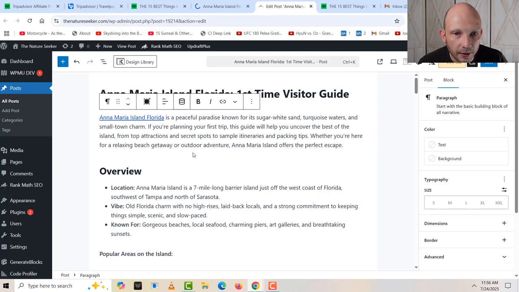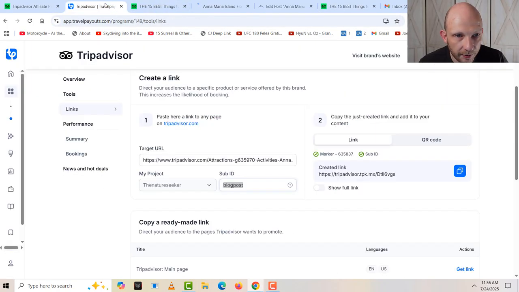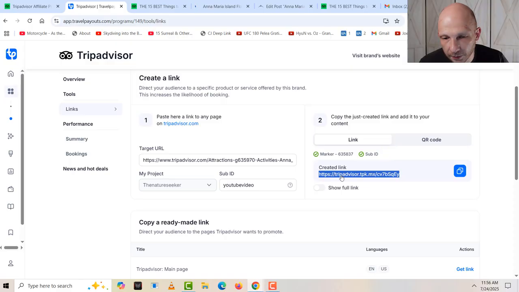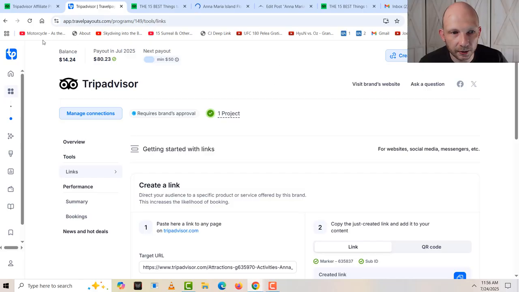So now this link is my affiliate link that goes to the best things to do in Anna Maria Island. Now, if I wanted to take, let's say, a YouTube video, I would type in YouTube video, this link would update, and then I take this link and put it in the description of the YouTube video, perhaps as a pinned comment. I would know that if sales were coming from the YouTube video, it would be known because I put this in here. So that's how you create Tripadvisor affiliate links, at least through Travel Payouts. I find it to be the easiest place to do it, and that's how I do it, at least, which gets me the sales that I showed you before.